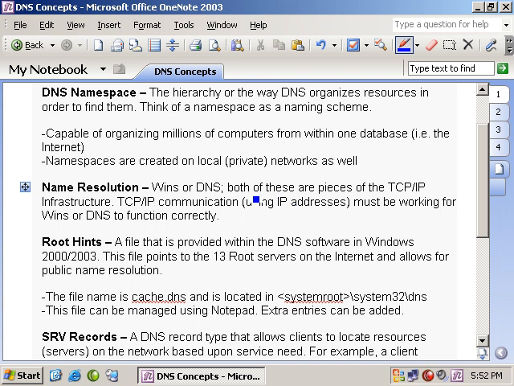Both WINS and DNS are pieces of the TCP/IP infrastructure. TCP/IP communication, when we're using IP addresses to talk back and forth, must be working before WINS or DNS is going to function correctly.